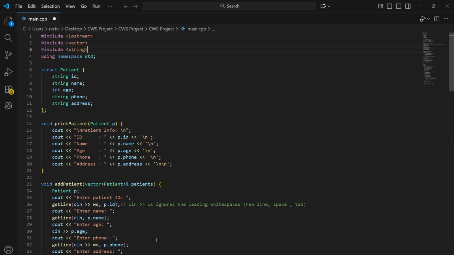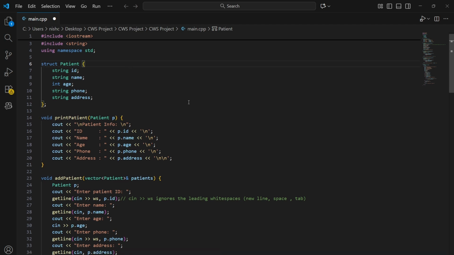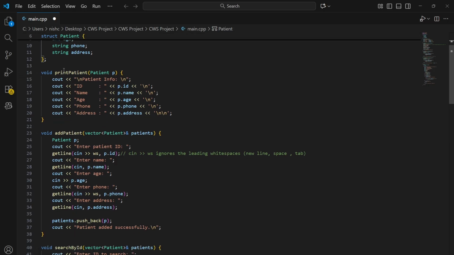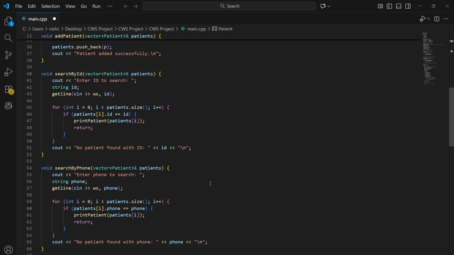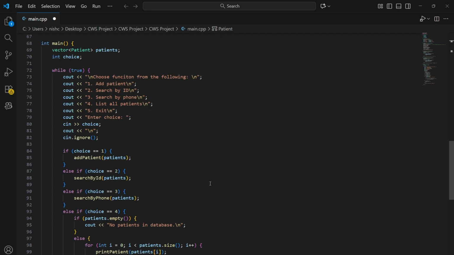So let me show you how our function looks like now. Here you can see our code. This is where we define the libraries and include them where we are using. This is again the structure of patient. Then we have the first function which we all discussed about, print patient, then add patient, and the search by ID and search by phone. And this is our int main, the main workflow.